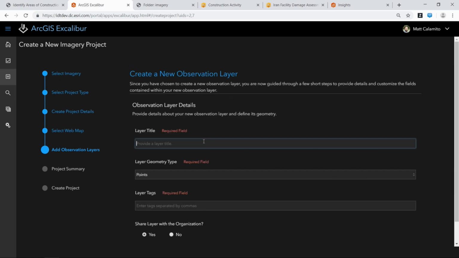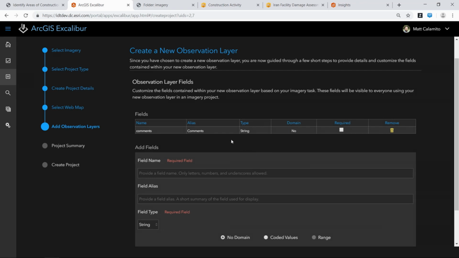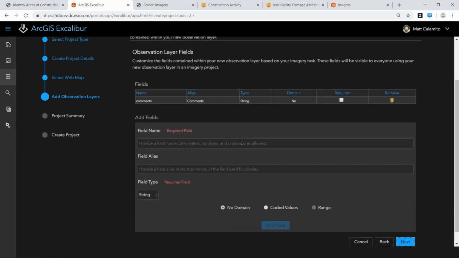We're going to create a new trees layer. That's what we had said we're going to collect on, right? So these are the tree ops. They're going to be points, and these are trees as the tags, right? So I'm literally creating a new dynamic feature service all within Excalibur. Here's where we're asking you what fields do you want to collect on. Right now we're giving you a comments field by default. You can free text anything in there.